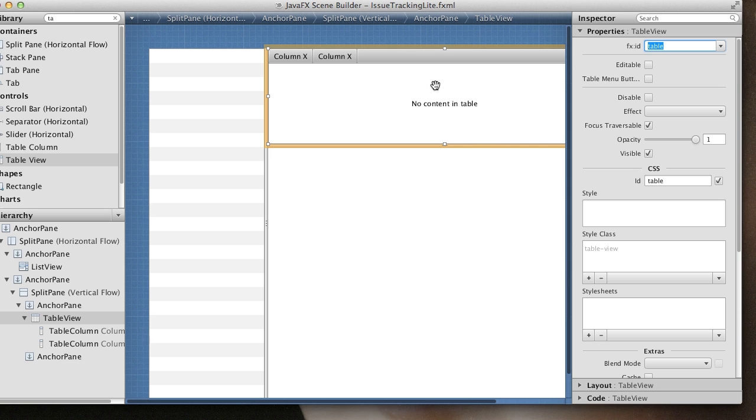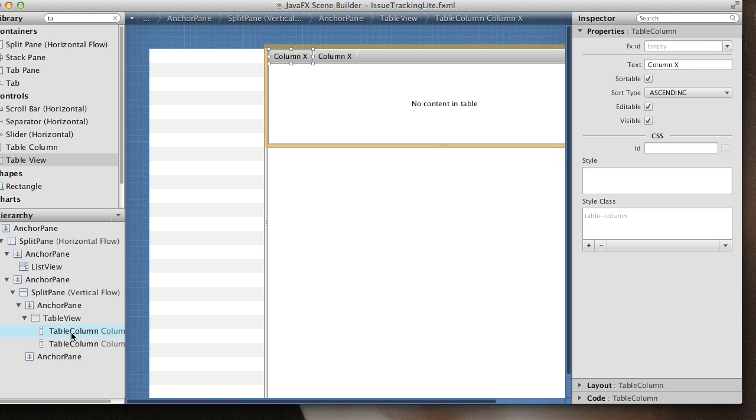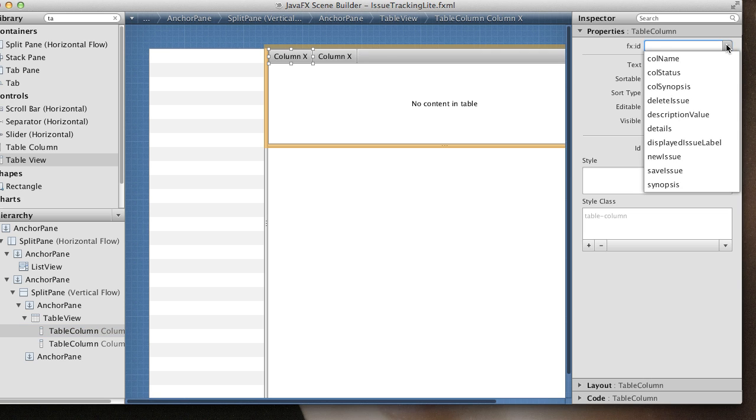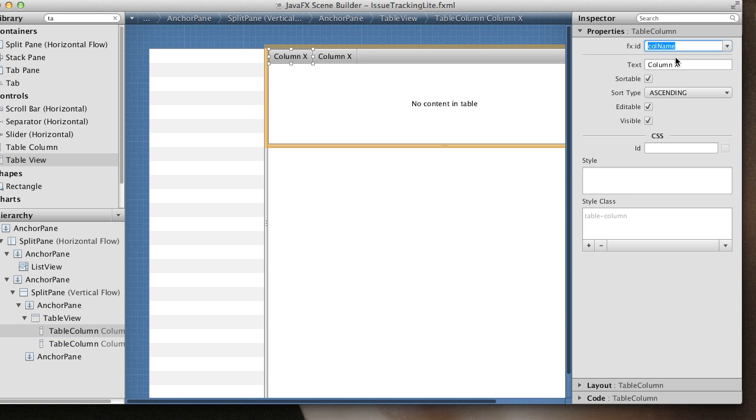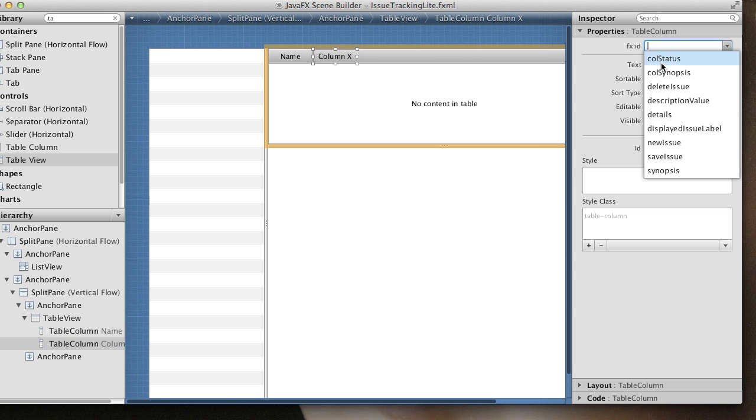Okay, something also new. Before, we didn't manipulate the columns from the table. We can actually select the columns and pick also the ID. So we're going to modify, we say this is going to be the column name ID, and it's going to be name for the text to be displayed. We pick up the second one. For the second one, we have the status.